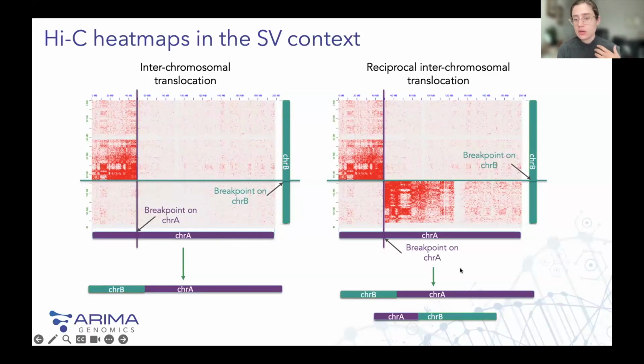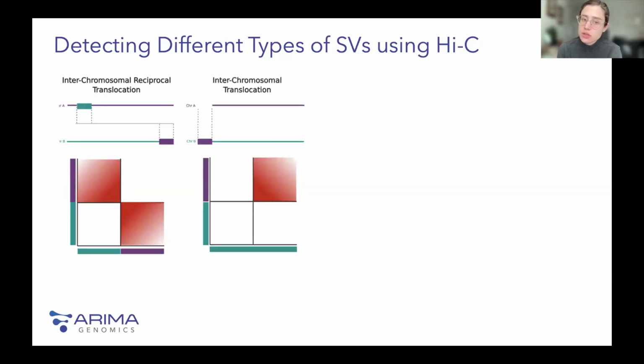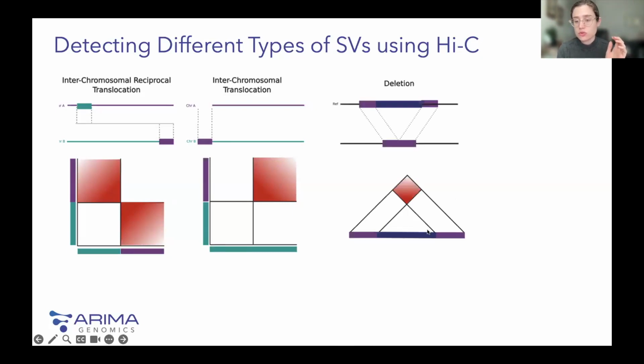This is just a way that I think about heat maps. Whenever I look at them, I always try to figure out which part of chromosome A has fused with which part of chromosome B, or in the case of an intrachromosomal translocation, where the breakpoints of the deletion or the inversion are. So generally, this is the reciprocal translocation that we saw, and this is the interchromosomal translocation, a more simplified schematic. There are different types of SVs that can be identified in Hi-C heat maps, and I'm just going to show you two little examples of how a deletion looks on a heat map.